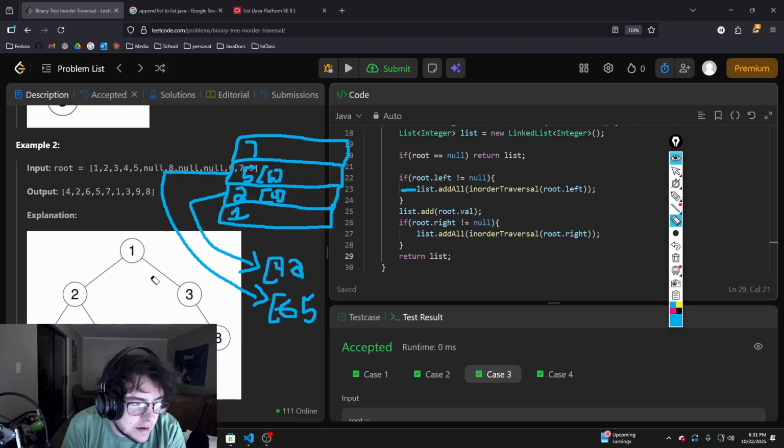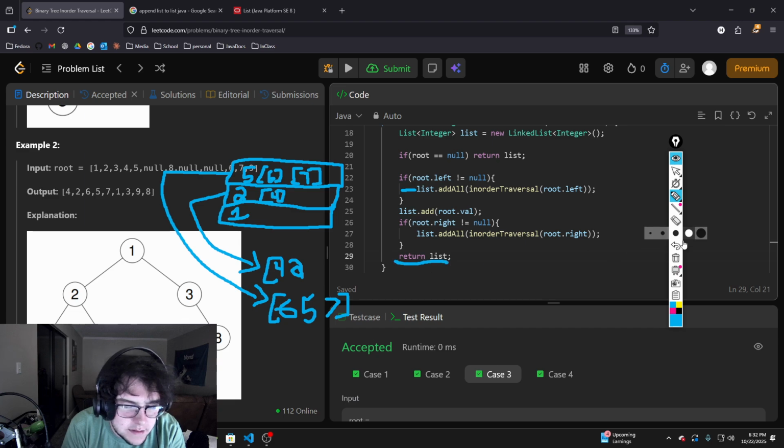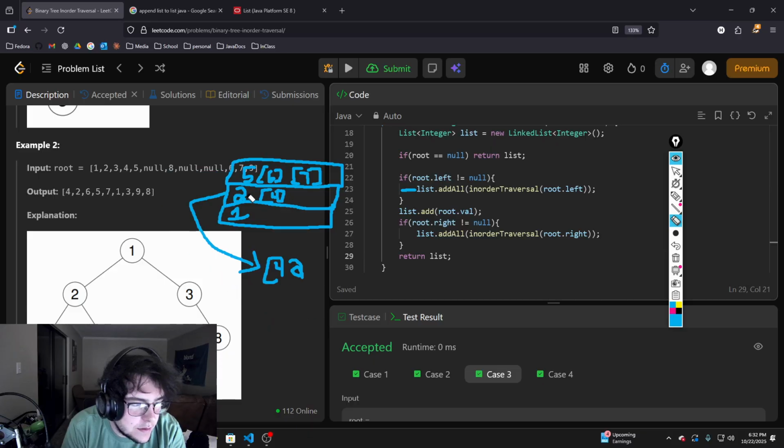So 7 gets taken off the stack, and then we go back to 5, and then 5 gets passed this 7 value, right? And then since we're in here, list.addAll, everything inside of the list that got returned, which is just 7, will get added inside of here. And then since there's no more adds, it just returns the list. And then 6, 5, and 7 will get returned to the call.